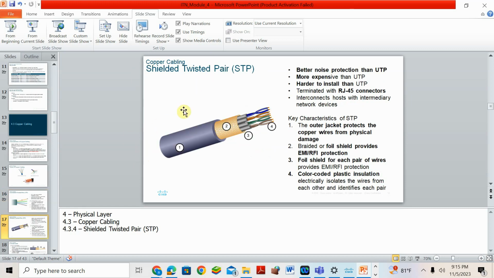Shielded twisted pair, we have a covering. See, 1 2 3 4. First one is the outer covering for protecting the cable from physical damage. Second one is the aluminum foil covering for EMI or interference protection. Third one is another covering for protecting the pair of cables. Then on the cable we have plastic insulation to protect each other. No crosstalk, no interference, nothing.